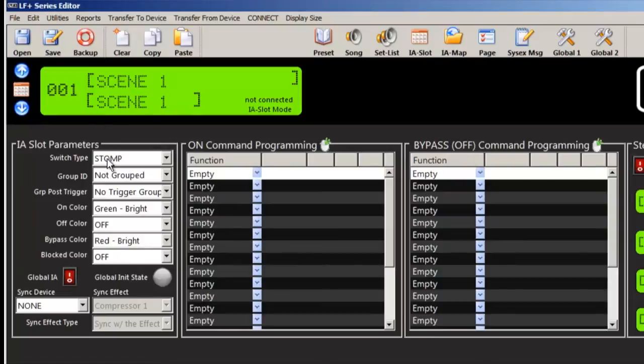Now what we want an IA switch for scenes to be is a stomp. We're going to assign it a group. And the reason we're assigning all the scenes to a group is that when you step on one particular scene, or trigger one particular scene, we want all the other scenes to shut off and show that as a state on the buttons. Okay, so we're going to assign scene 1 to group 1.